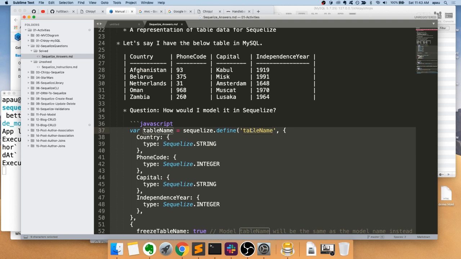So you provided a table name, and this gets assigned to a variable, which would be the table name for simplicity's sake, but doesn't have to be the case. And then for each individual column, in this JavaScript object, the key would be the column name, country, and then the value would be an object type. And we would use Sequelize string to define that this is a string type.